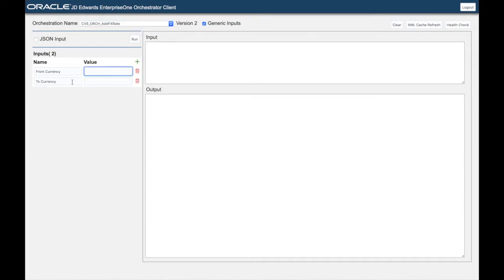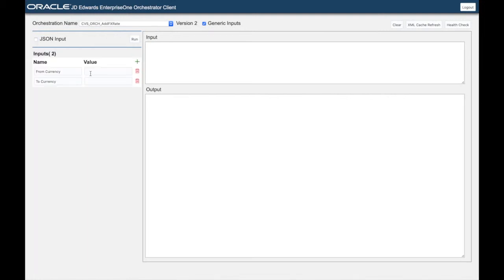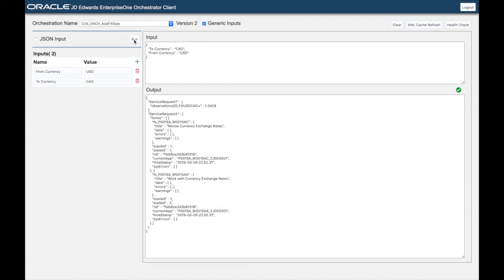So the from currency and to currency are the two values that we said we wanted to input into our orchestration when we ran it. You can also paste in, if I click this JSON input button, a JSON file to be able to run the input that way. So we're not going to do that. We're just going to put the two currency values in there. So from currency, to currency, and we're going to click run.